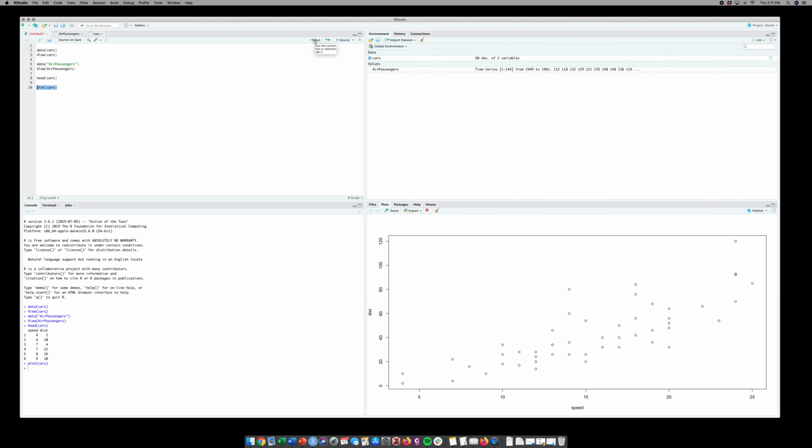And so at the same time, I can see the commands that I've already used, I can see the code that I've written in the top left corner, I can see the data that I have in the top right, and I can see the plot that I've drawn. And so each of these 4 quadrants of the screen have their own uses.